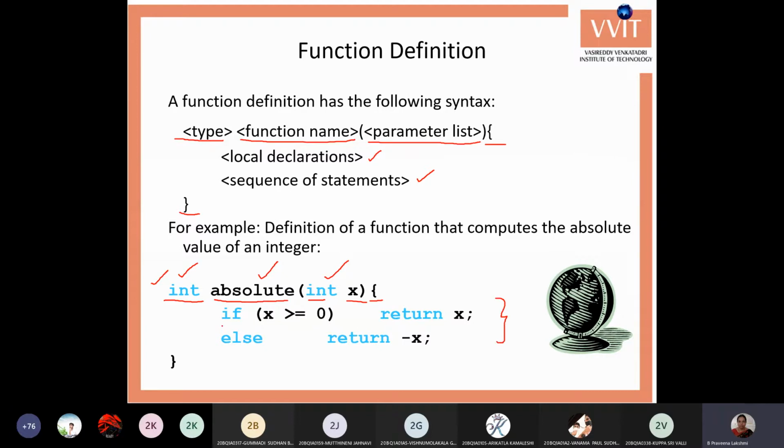The statement is an if statement: if x is greater than 0, then return x. return is a keyword which is used to send the result of the function. Whenever you want to give the result of a function, you can use the return statement: the return keyword, space, variable name. So this variable is sent as a result from the function.